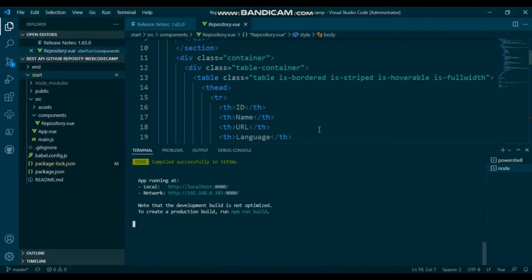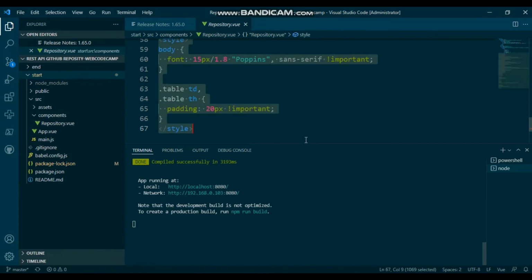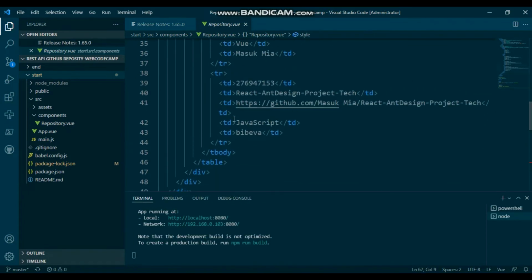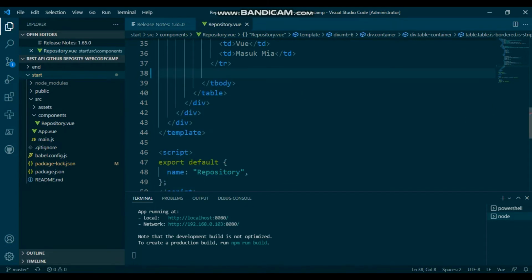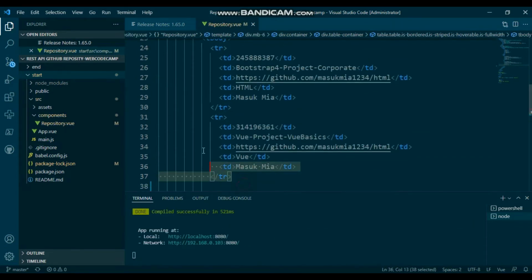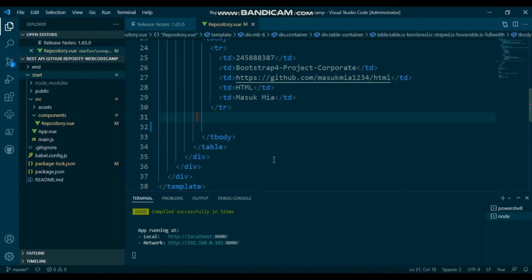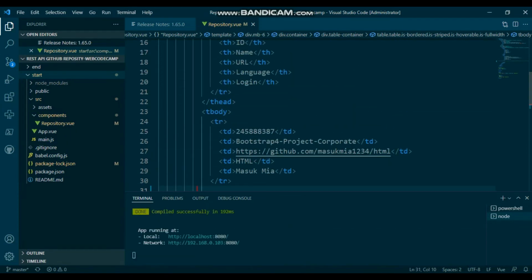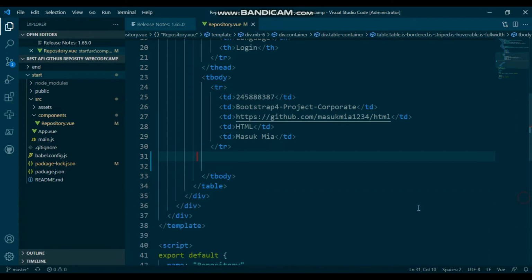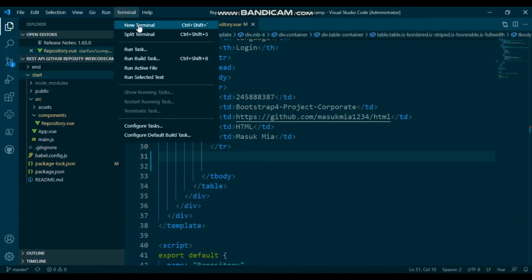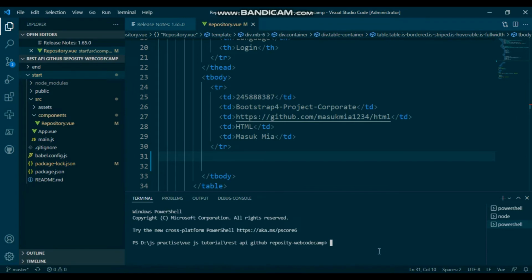Okay, and I will remove it here. I will remove it. Okay, that's it. Then open your terminal and install npm. I'll cut it and I'll click this here again.